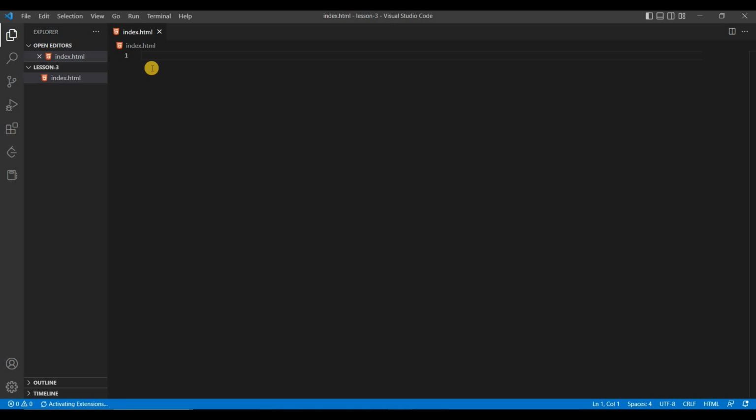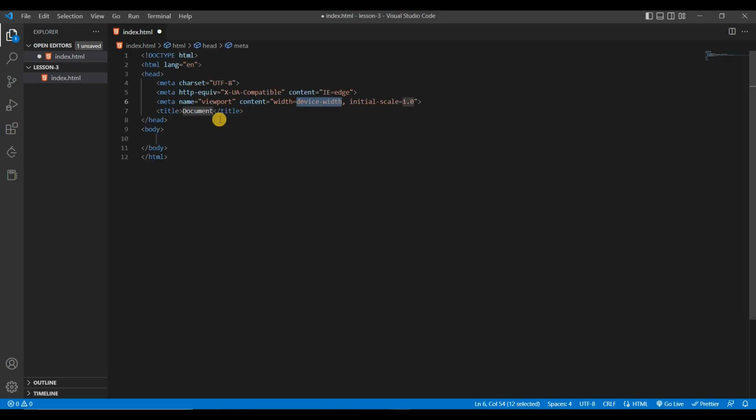Let's write the basic snippet of HTML. Just write an exclamation sign here, and it will give us the basic structure of HTML. Now inside this body we can write our JavaScript inside the script tag. So write script here. Now inside this script tag we can write our JavaScript code.